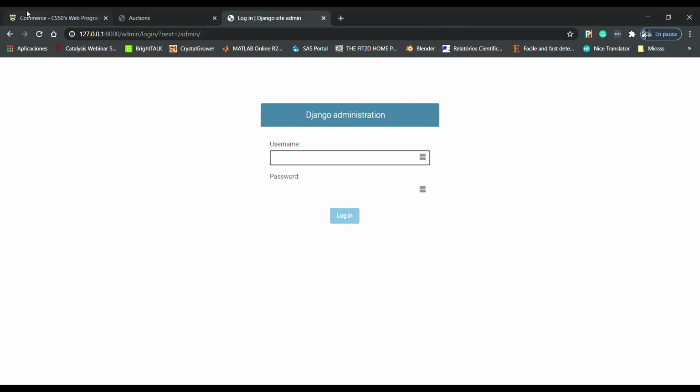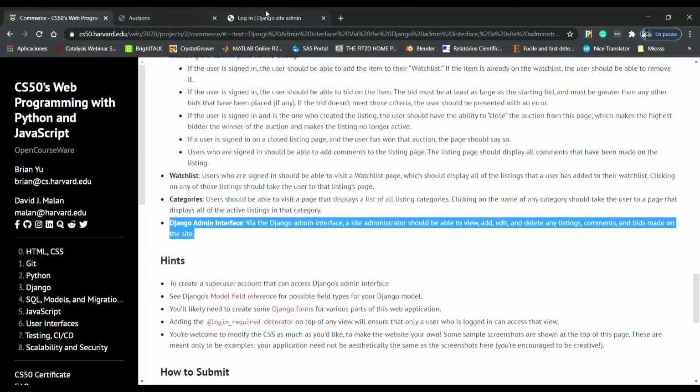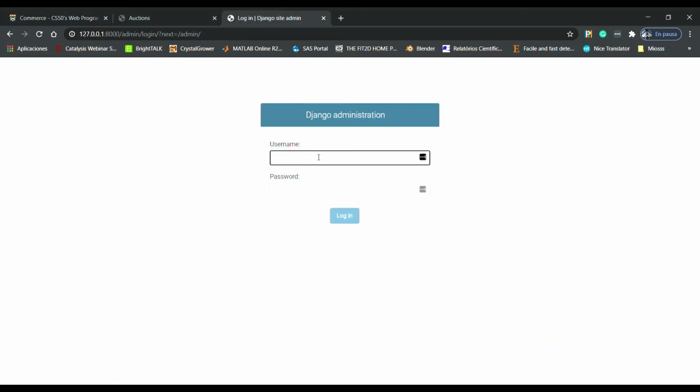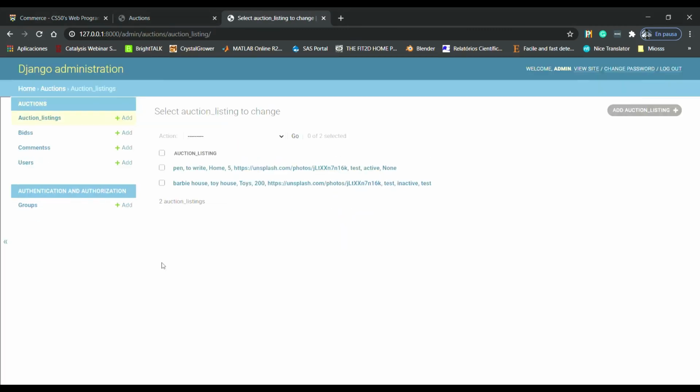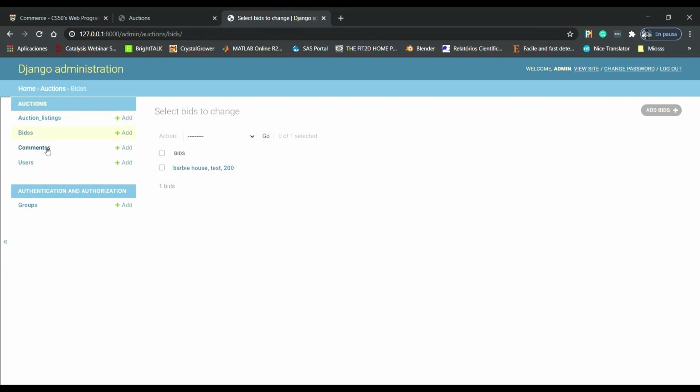So the last requirement is to go to the admin interface. So I came here and I'm going just to enter here, and we'll see the site administration. For example, the auction listings, we had the Barbie house that is already inactive, and we have the pen that is active. We have the bids that we place, the comments, and the users.